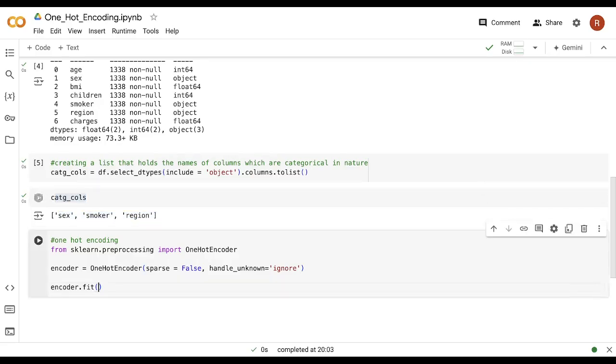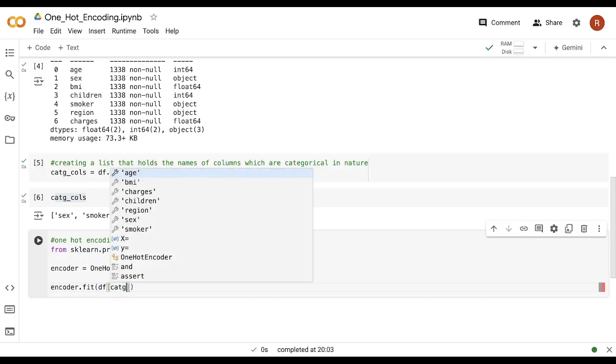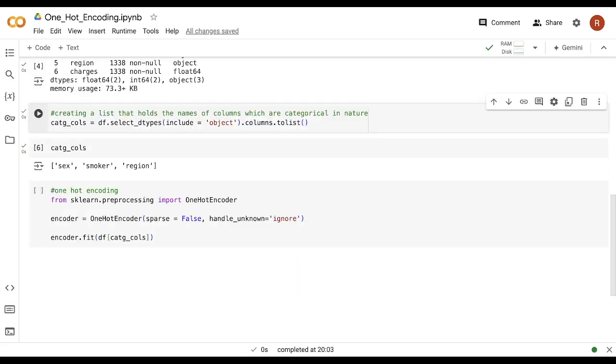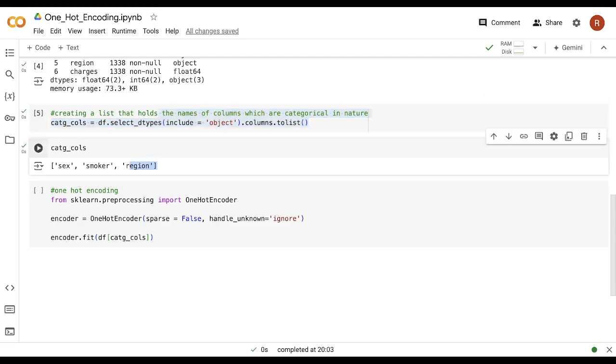So we will say df, that is our data frame name, and from that we will say all the columns that are present in categorical columns. So basically what we are doing is extracting all these categorical columns from the data frame df. As we have explicitly extracted the categorical column names here, we are passing this categorical column list directly to our encoder.fit method.